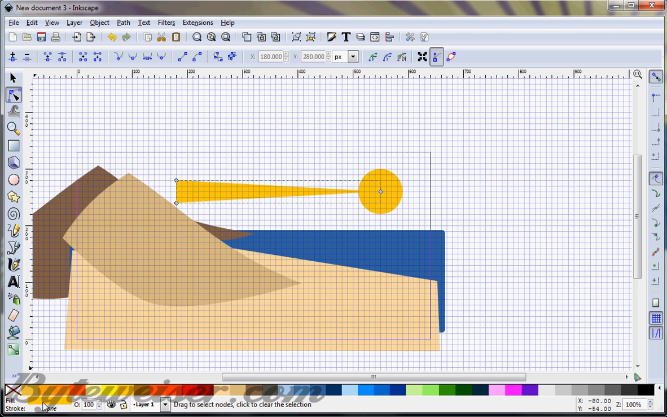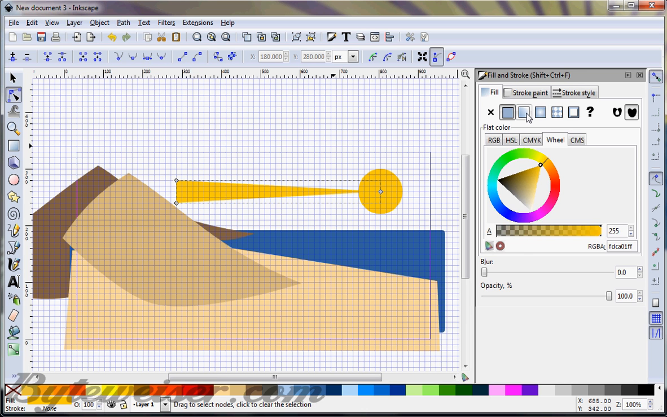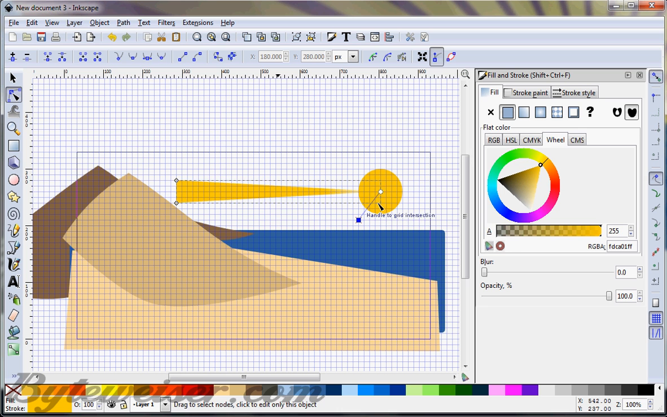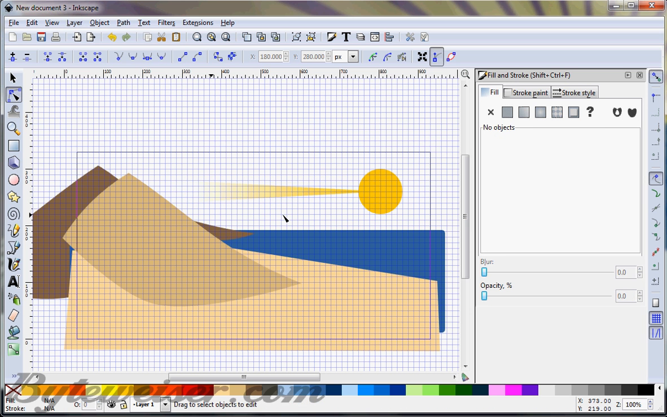And what I want to do is use a linear gradient on that and just make it go from that yellow color to complete white. So I'm going to move this around kind of like that. Move it in just a little bit.